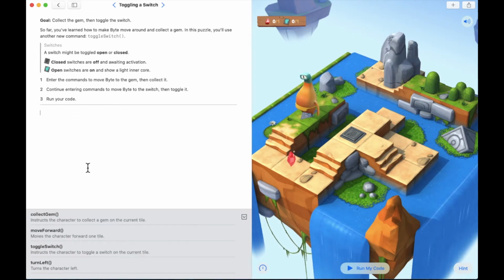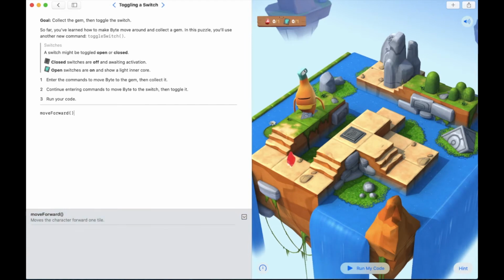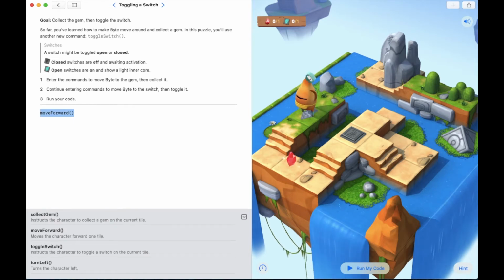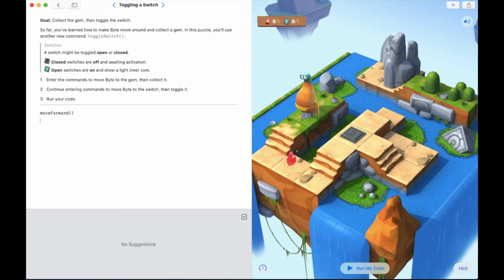What I'm going to do is type MOV, move forward, hit enter, and on a keyboard, I'm going to highlight the command, hit Apple C for copy, and then I'm going to paste. Move forward 2 times. Let's go turn left. And then I want to move forward again. So just do a paste, hit enter, and then I want to do collect. So let's go collect the gem.